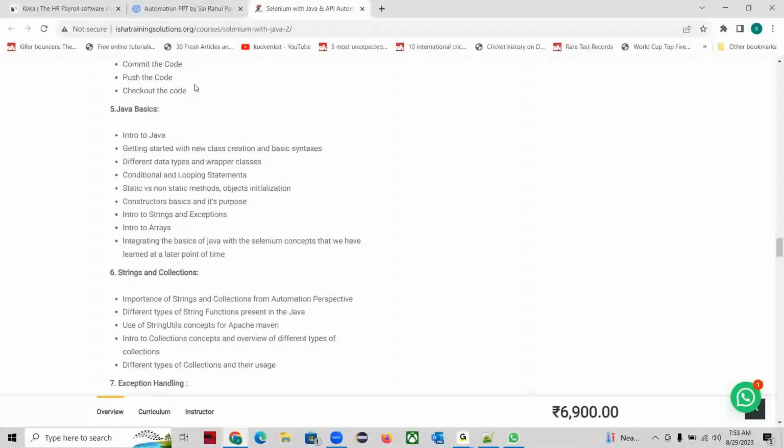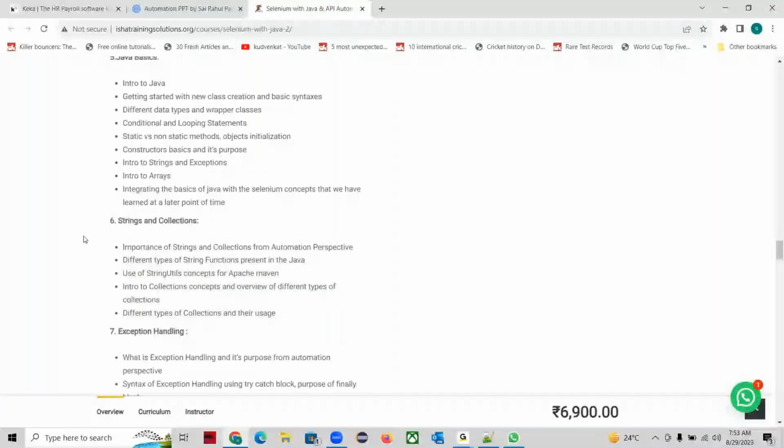Strings is one of the most important topics when it comes to automation. What is the importance of strings and collections from automation perspective? What are the different types of string functions in Java? How do you use StringUtils from Apache Maven? Intro to collection concepts and overview of different types of collections, and their usage.